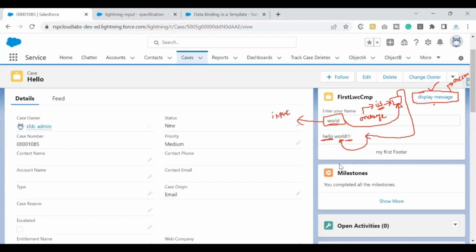How did we do that? We did that using our property called message in this example. So that brings us to the end of this section where we have looked at how to take an input from the end user. We have also looked at how to process that input entered by the user using my JS file, and we have sent that input back to the UI so that my LWC component has been updated.